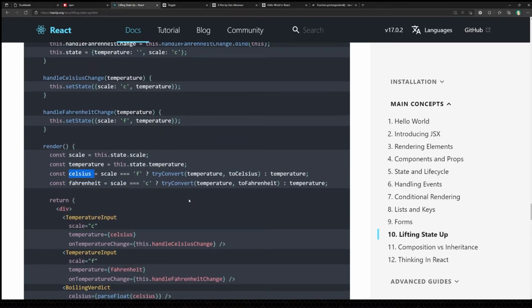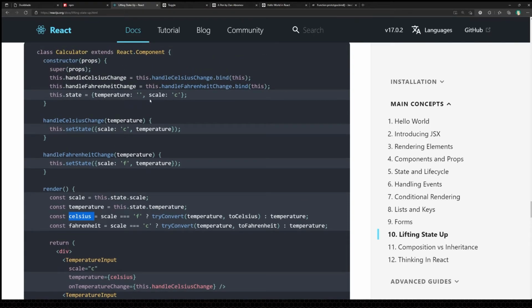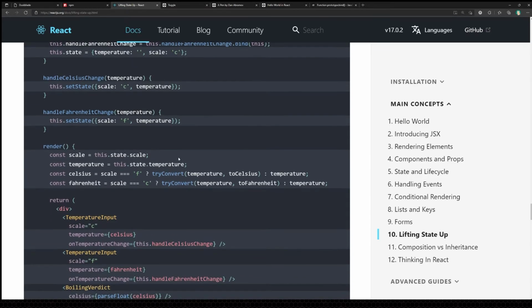This is very weird though. What they are doing is only keeping one scale at a time. Either it's going to be C or it's going to be F. If the last input was C, then it's going to be C. If the last input that we have done manually was F, then it's going to be F. And whenever some value changes, the handle Celsius change or handle Fahrenheit change function will be called.